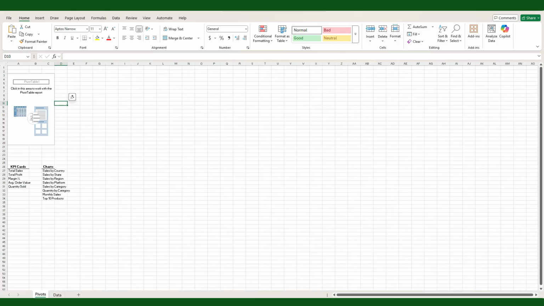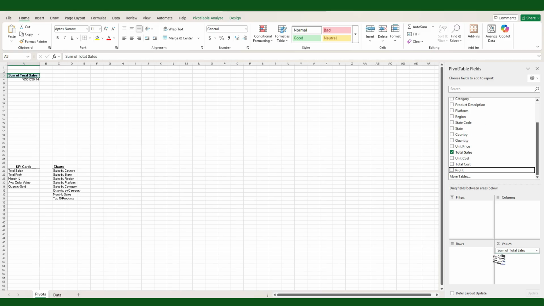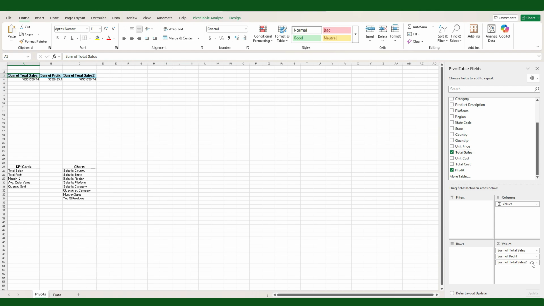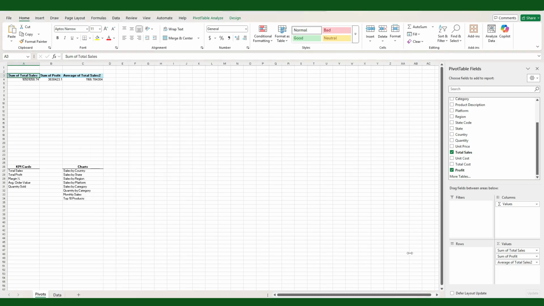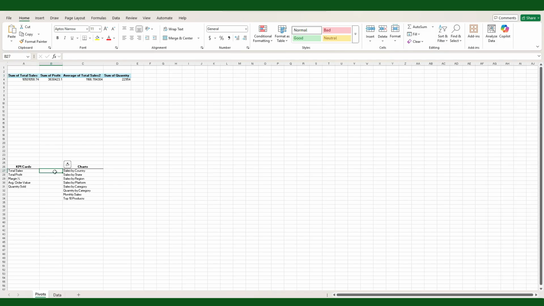Now let's build our pivots. Our first pivot will give us the KPI numbers. Drag total sales to the value section, then profit. And let's bring total sales again and change it to show the average. Click the arrow to open the option menu and select average. And we also need the quantity. These values will become our KPI cards at the top of the dashboard.